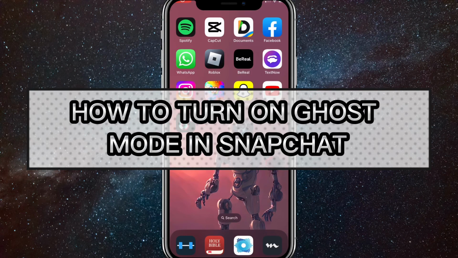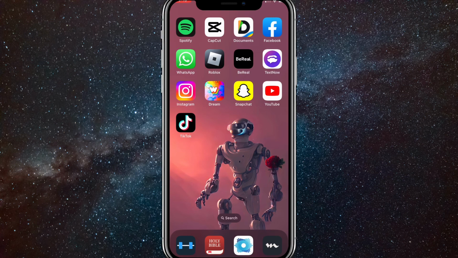Hey guys, in this video I'm going to show you how to turn on ghost mode in Snapchat. Ghost mode is when your friends can't see where you are and your location is turned off. So I'll show you how to do that.